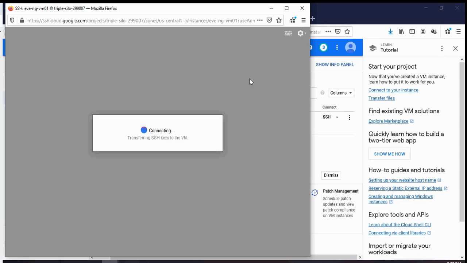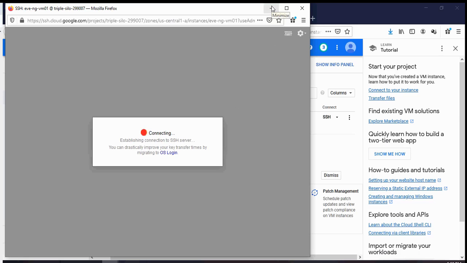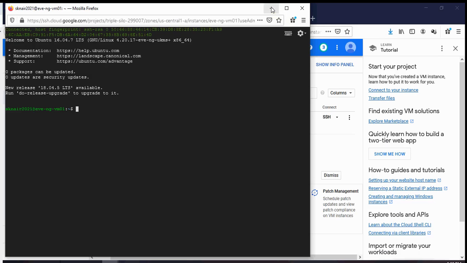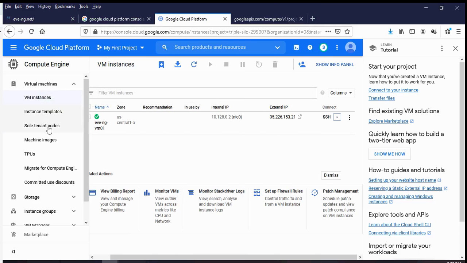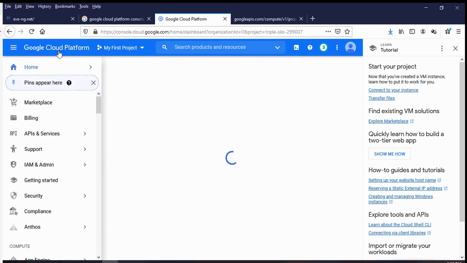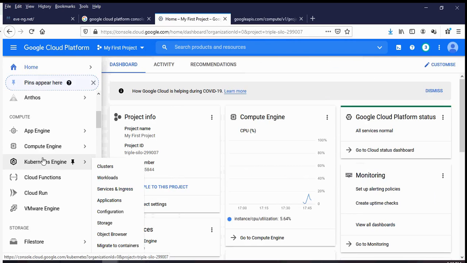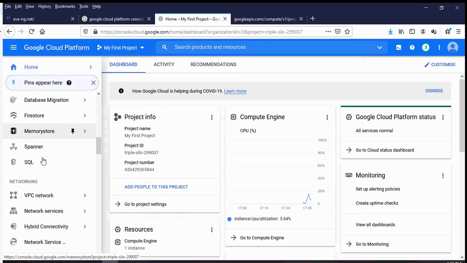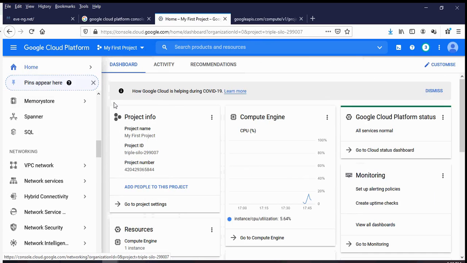While this is getting ready, one more part that we sometimes require and sometimes do not is making some firewall changes. For doing the firewall changes, click on Google Cloud Platform, go to VPC networks, and from there to firewall.